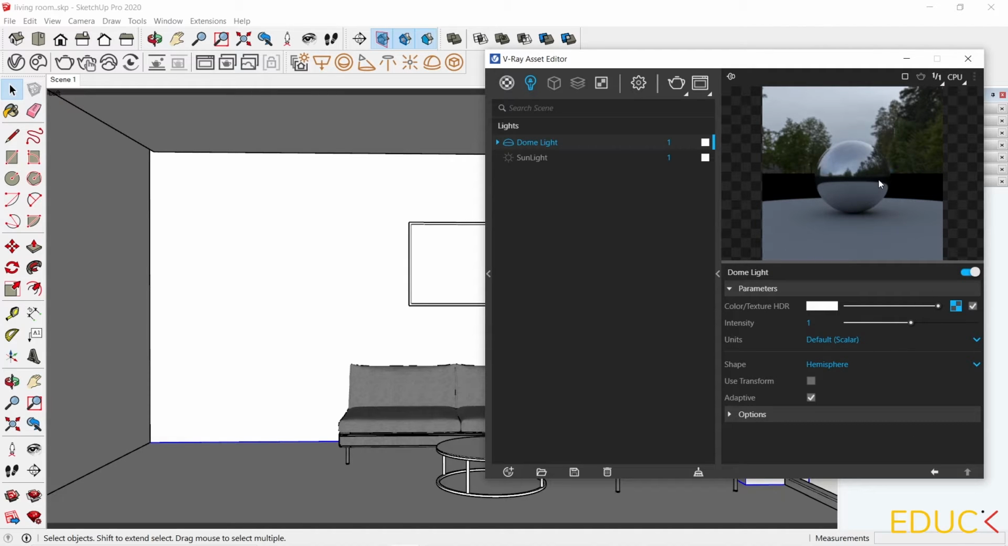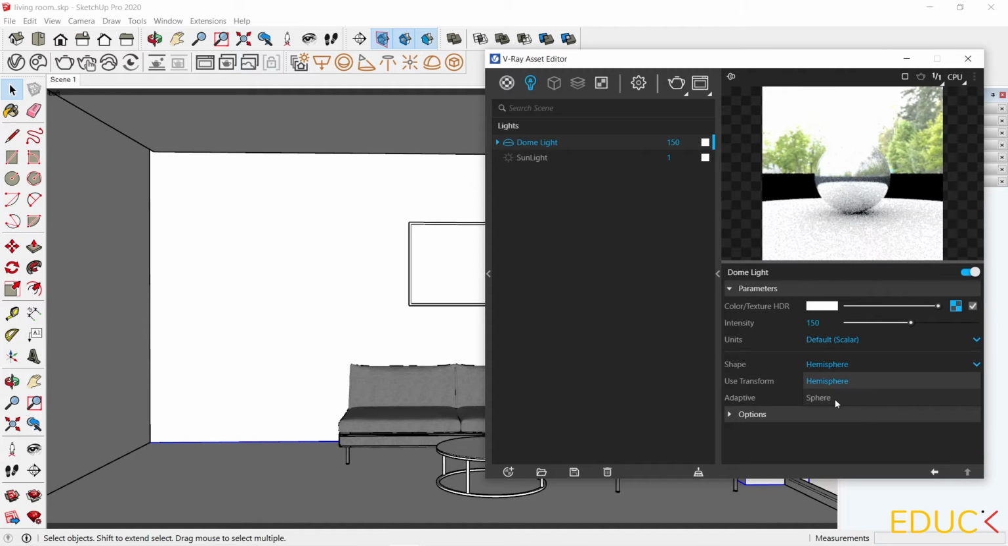Now we have to set up some properties. The most important one is intensity. Mostly we need to increase this value, for example to 100 or 150. With the higher value, this light will illuminate the scene very well. So I increase this intensity. The second very important thing is to change the shape of the light from hemisphere to sphere. Okay. And now we can check the visualization.